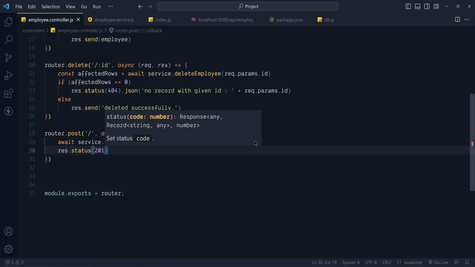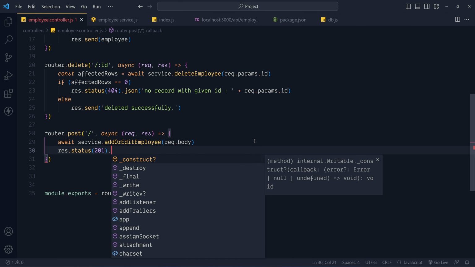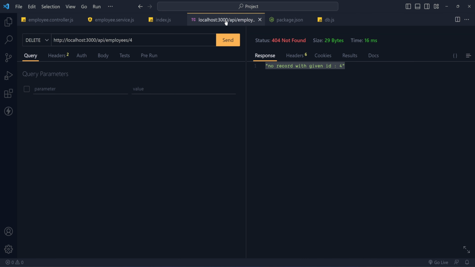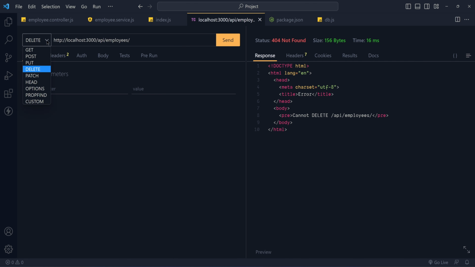It indicates that a new record is being created inside the DB. Okay, and here we have the response: created successfully. Let's try whether it works or not. First of all, let me retrieve all of the existing records. Sorry, we have to make a GET request.